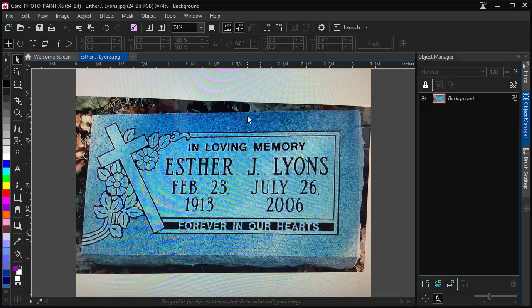In this video I'll show how to take a photograph that was taken at an angle and straighten it out and resize it to use as a digital rubbing. So this is in Corel Photo Paint X8, and the first thing that I'm going to do is create an object out of the background so that I can distort my image. Under background here there's a button that creates an object from the background, so I'll just click on that.